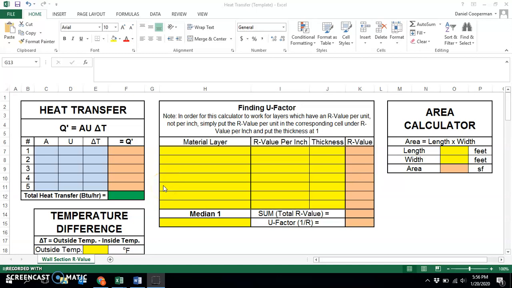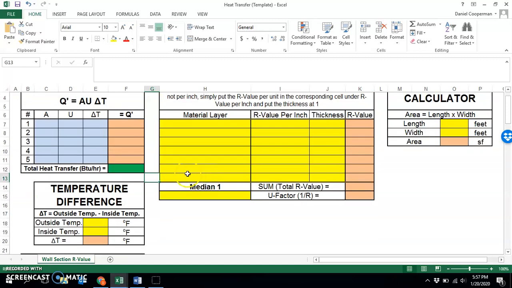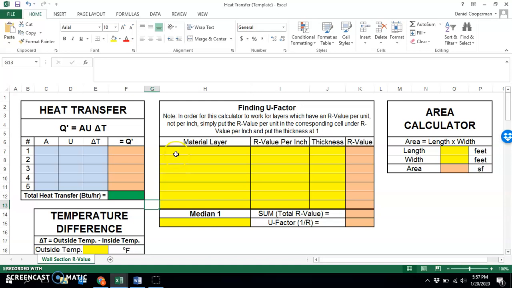Hey guys, in this video we are going to learn how to program the heat transfer Excel file. I created this template to help guide you to figure out where to be inputting data and equations. So it is color coordinated. So let's start with that first.